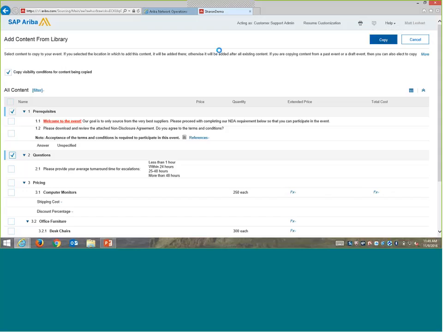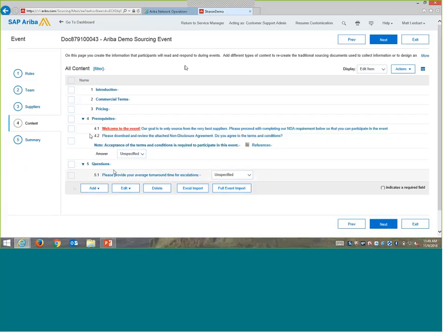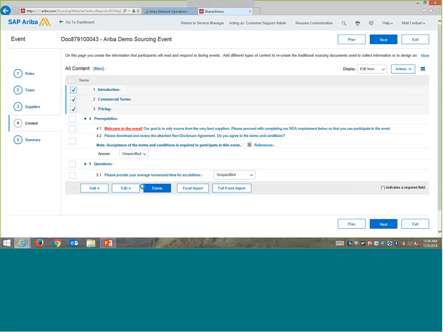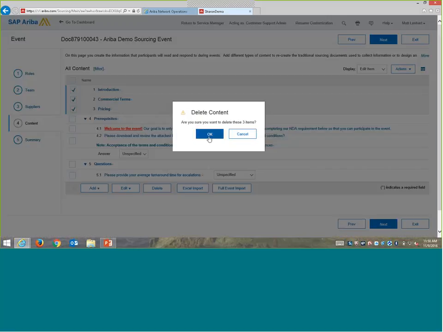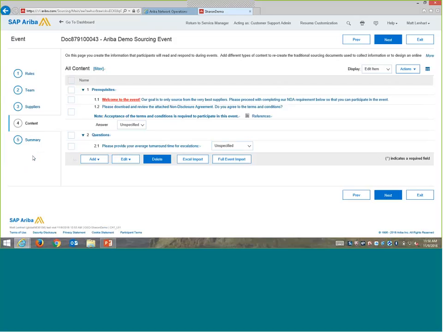Okay, so I'll just click on copy here. That will pull over the information that I checked. So I'll just see those items. I can get rid of anything that was in there by default if I want to, just to clean things up. So there's your content there.